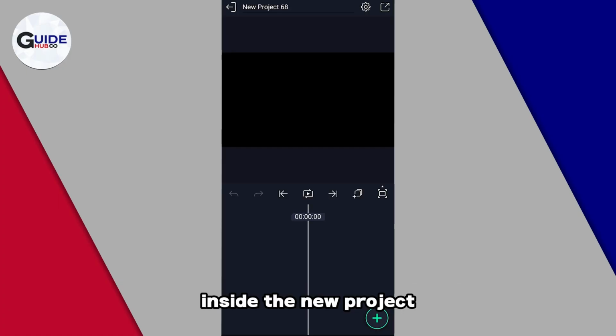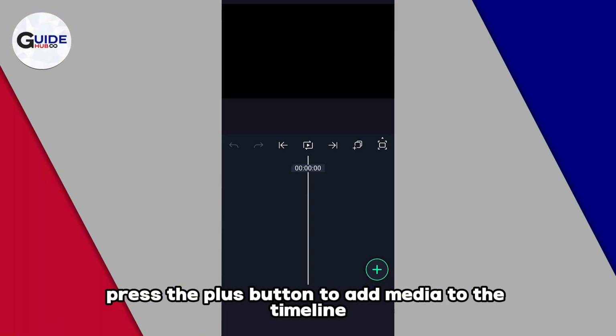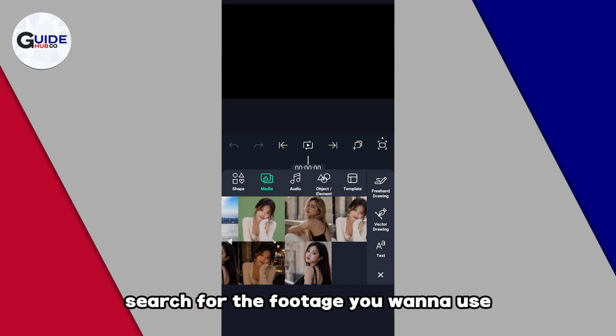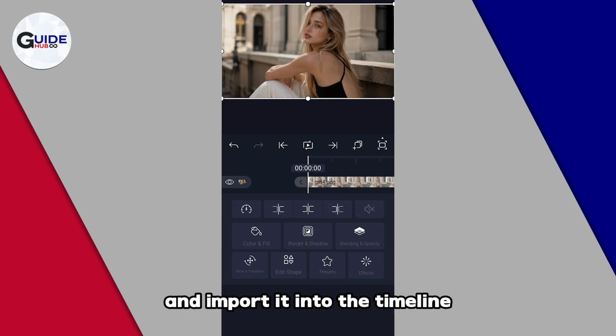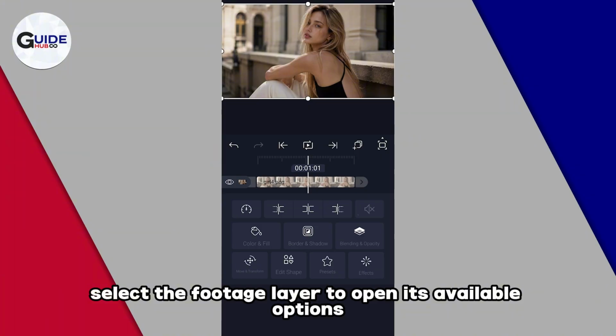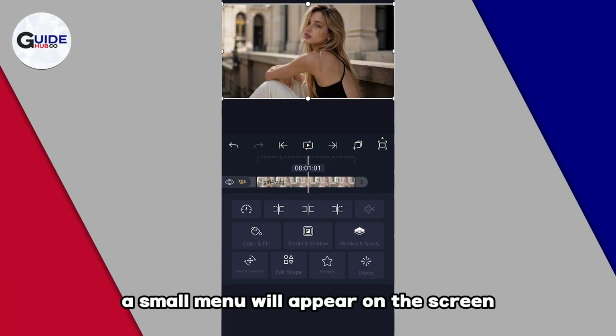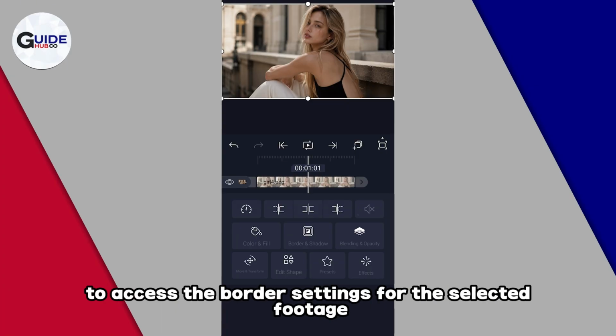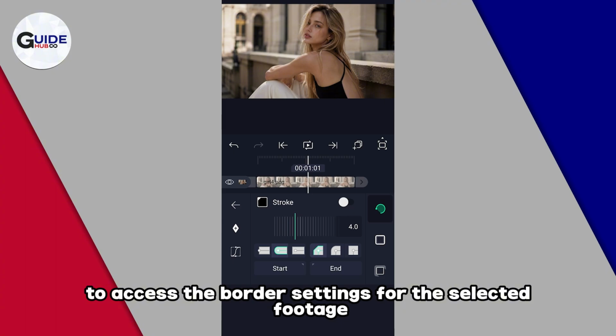Inside the new project, press the plus button to add media to the timeline. Browse through your files, search for the footage you want to use, and import it into the timeline. After the footage has finished loading, select the footage layer to open its available options. A small menu will appear on the screen. From that menu, choose Border and Shadow to access the border settings for the selected footage.